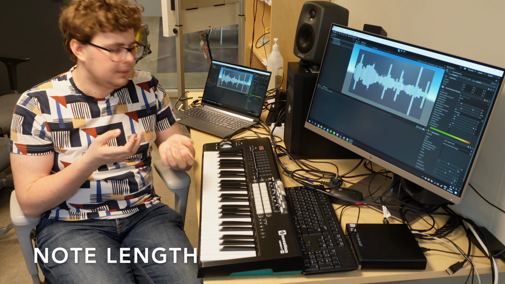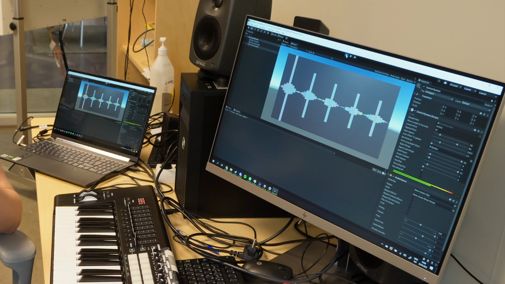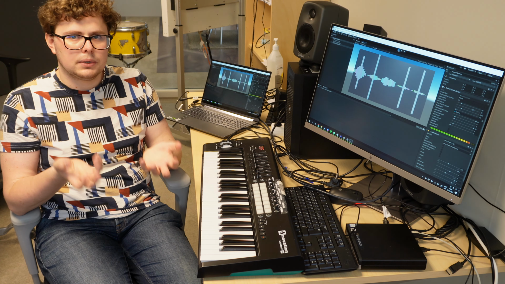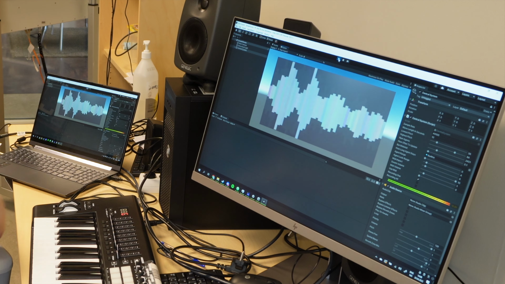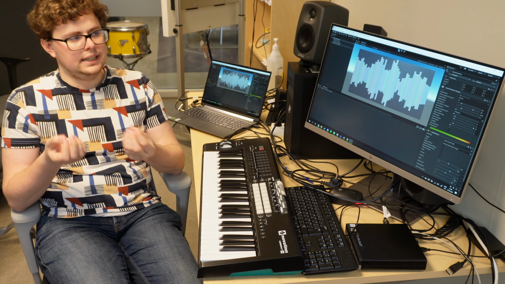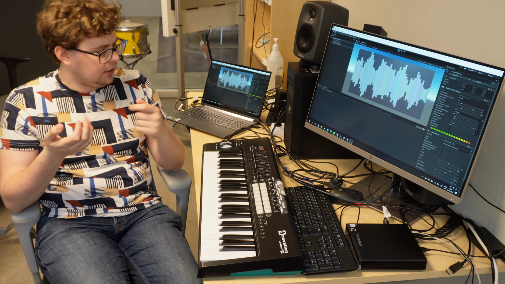So the first parameter is this note length, which basically determines how long the agents will stay at one spot. So I can turn it up, and then you have the agents staying on the same place for much longer. Or I can turn it down, and then you have these agents instead moving around very quickly and being very active in how they move around.